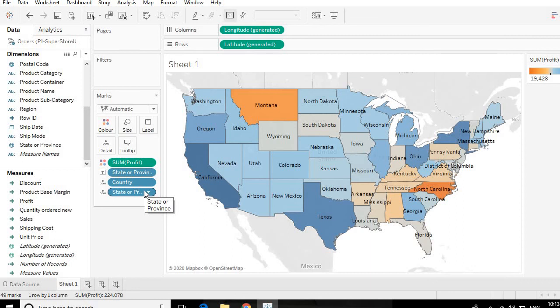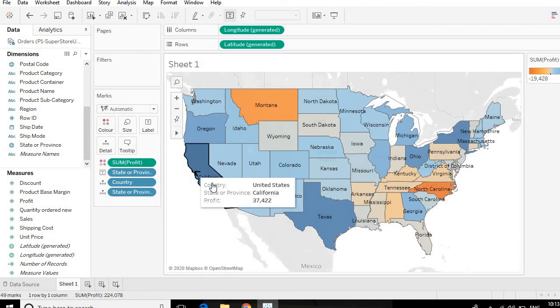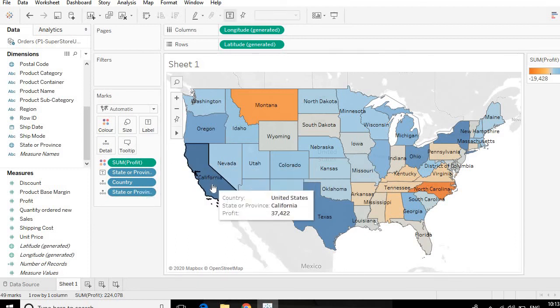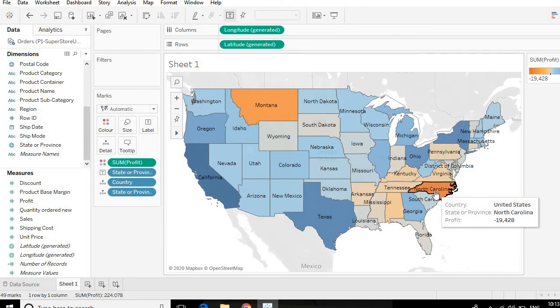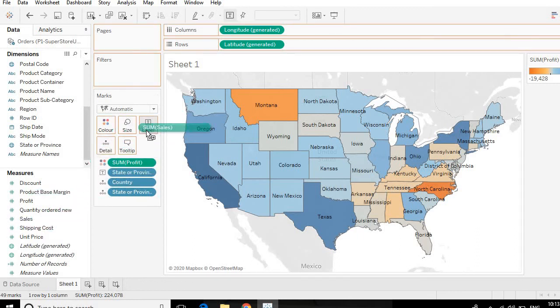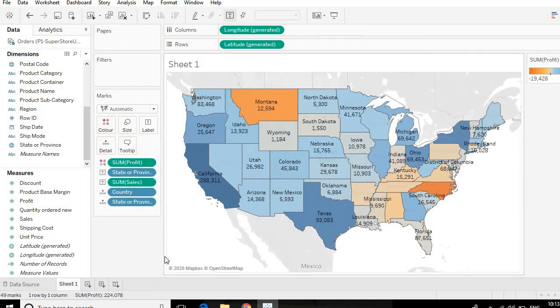Now you can see the region names are given, like California, Iowa, North Carolina, like that. Now pick up Profit and drop it into the Label. So the profit number is given here.